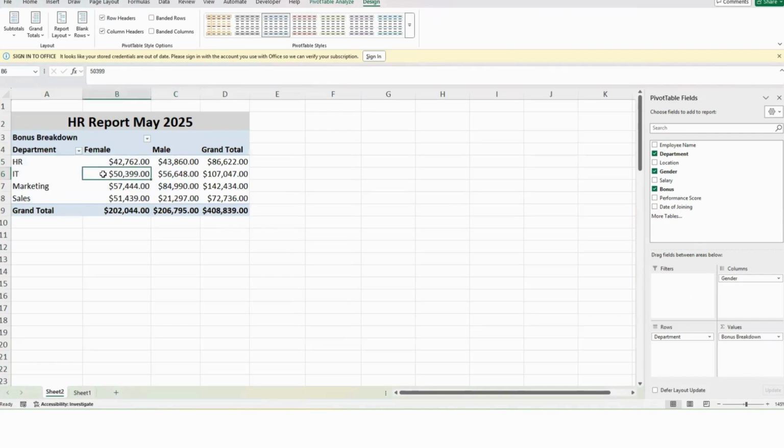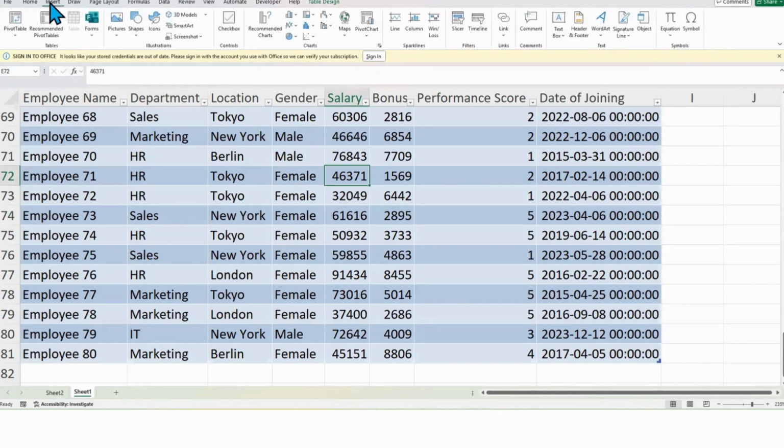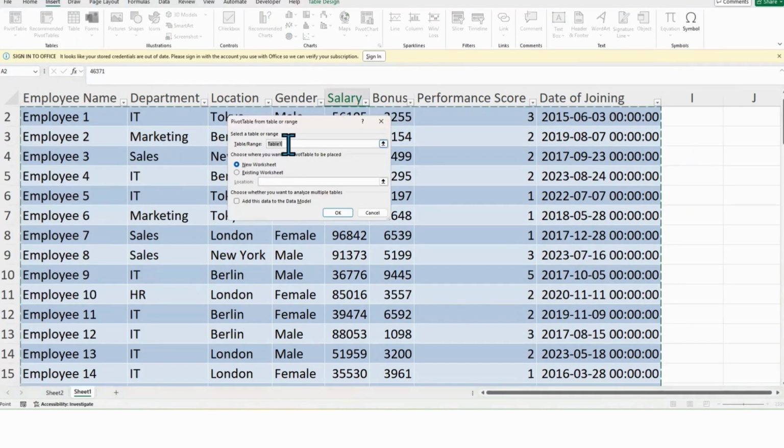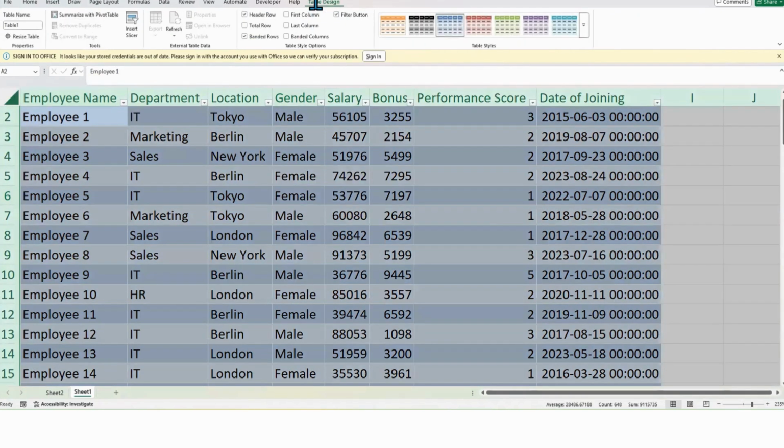Also, while in your data, if you want to change the name of your table, because when you insert your pivot table and you have so many tables in the workbook, you want the name to show here so that you can always refer to it. What you can do is highlight the table and then go to Table Design, and you can see the table name here.